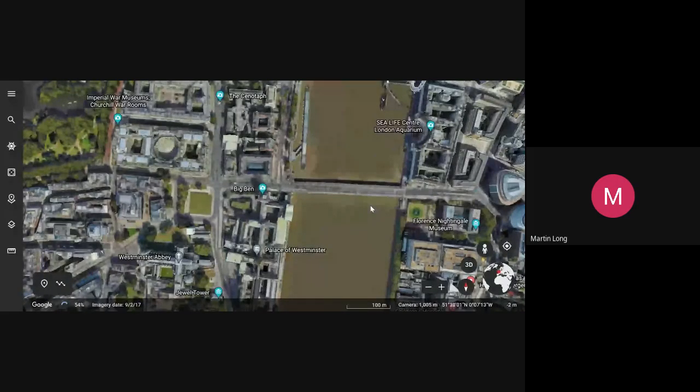Okay, just going over now. There we go. Right, okay. So landed on Big Ben. Big Ben's part of the research project that we've been doing, obviously in London. So very, very simple things.